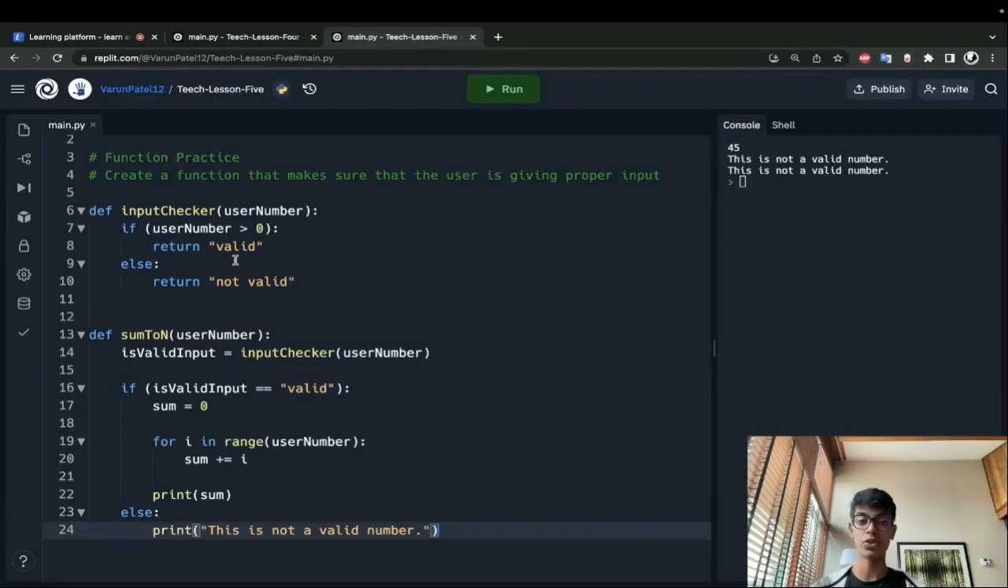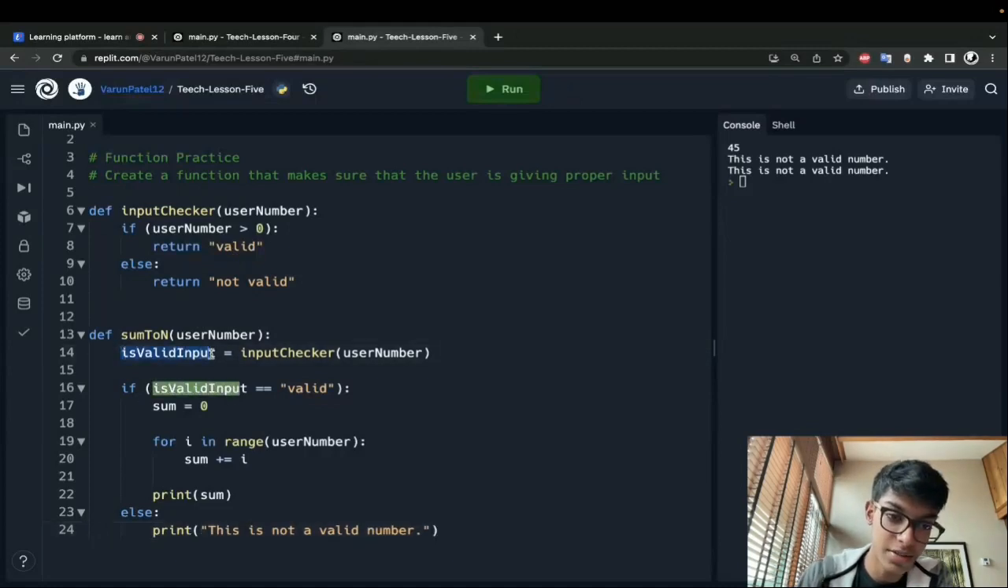Why am I using return? Well, this return thing, as I said before, allows you to have a function, and every time you call that function with the appropriate arguments and whatnot, it's able to give a value that can later be referenced. So that's why when I say is valid input, basically this input checker is taking this user number, and then it's going to do its own thing.